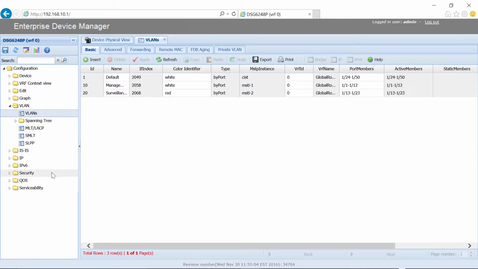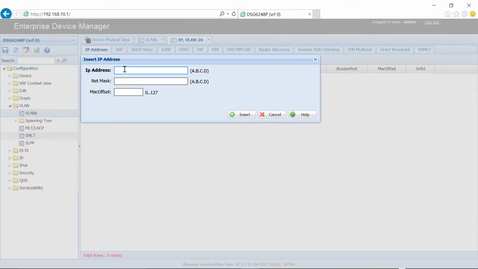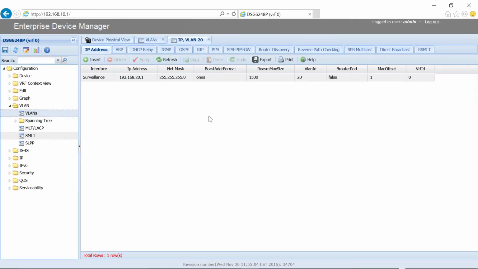We could take a look at some other settings, such as IP addresses. So if we were to click on VLAN 20, click on the IP tab. As you can see, there's nothing in there. We can go in and insert one, and we'll give it the address 192.168.20.1 with a Class C subnet mask. Insert, and there we have it.